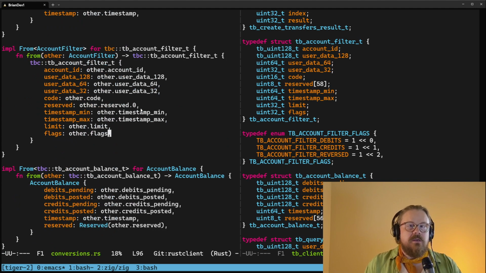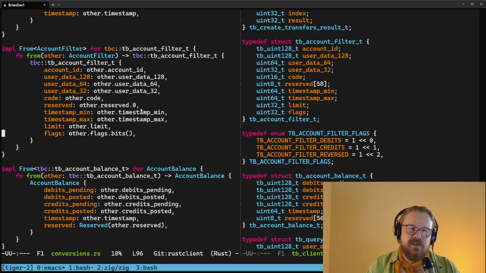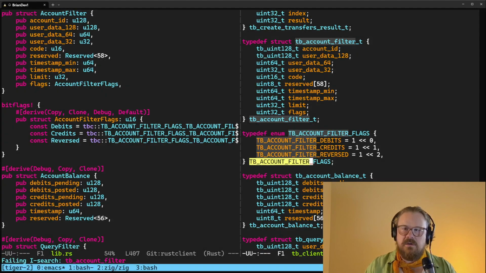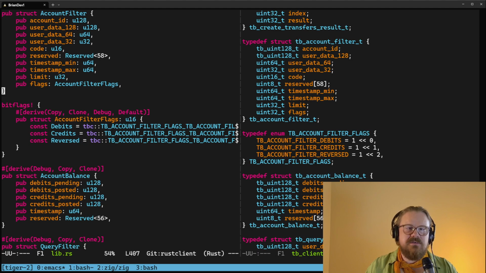All right, here we're creating the C type from the Rust type. So we say .bits. Oh, interesting. These flags are 32 bits. That is interesting. All of the flags we've run into so far, let's go confirm that. What is account filter? TB account filter. Yeah, right here, flags. Interesting. These flags are 32 bits. Other flags are 16 bits.